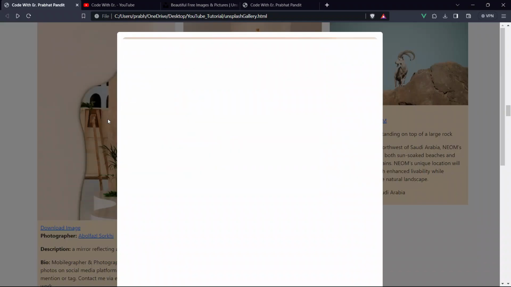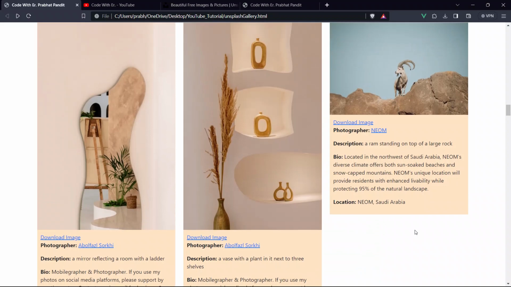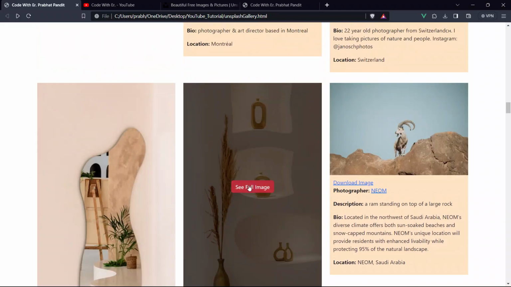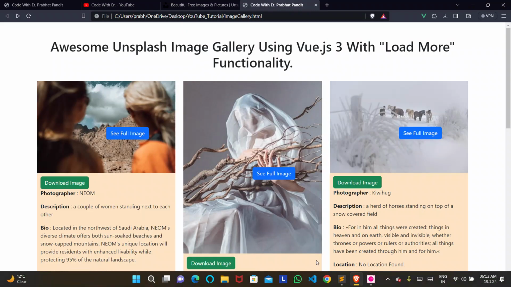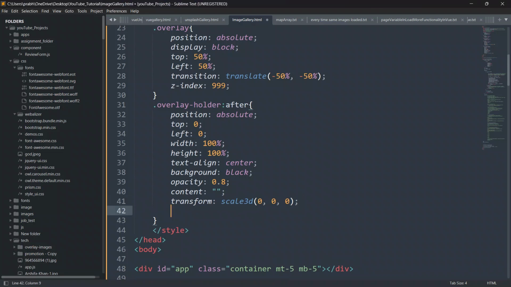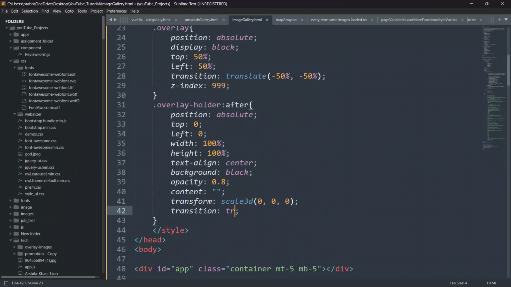Click it, see, you're able to see the full image. Now see, whenever a user is going to hover over this, then we will show this see full image button. So we will say transform scale3d 0 0 0, initially 0. And we will give the transition also for the animation purpose. So I'll say transition, transform translate.